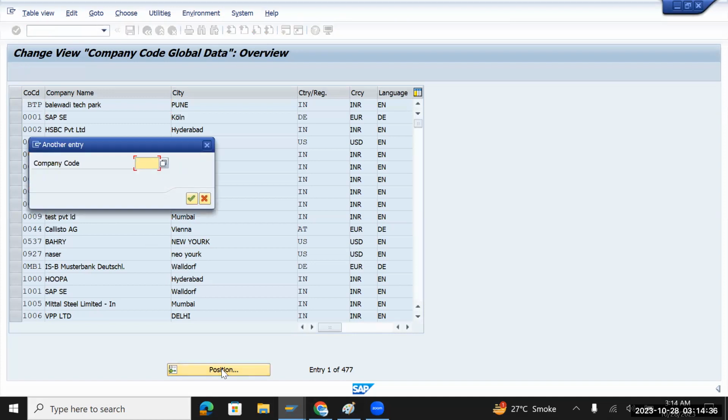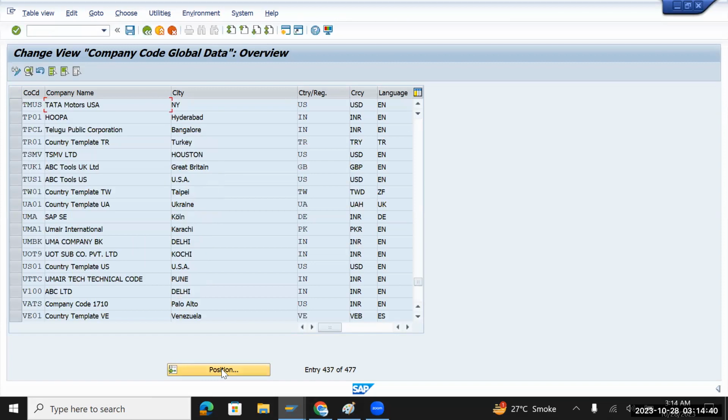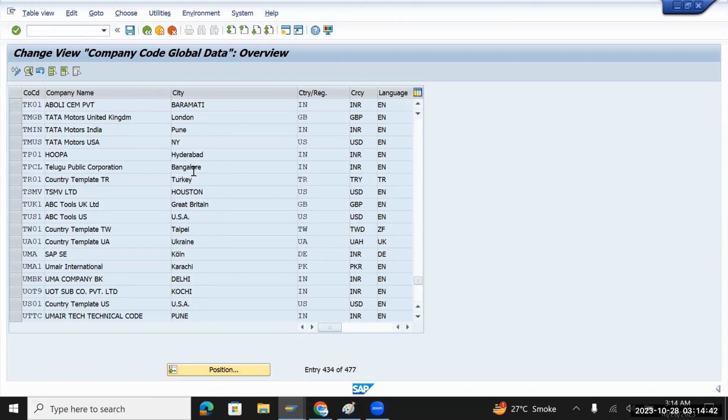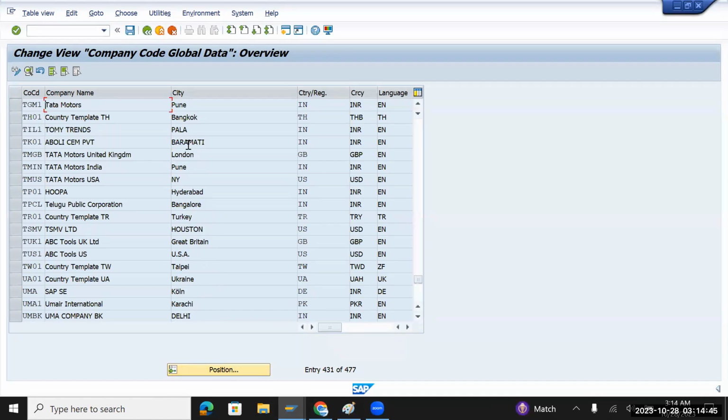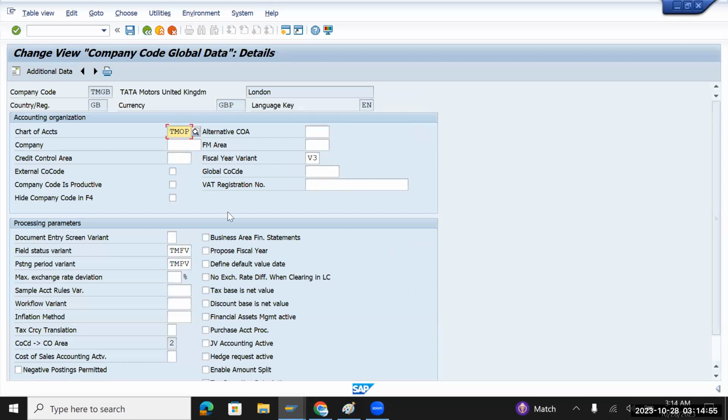Go to company code, Tata Motors US, and we already saw for US. We'll check for London. So we have the same fiscal year, same field status variant, and chart of accounts.